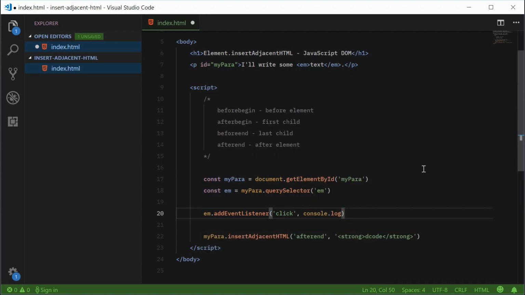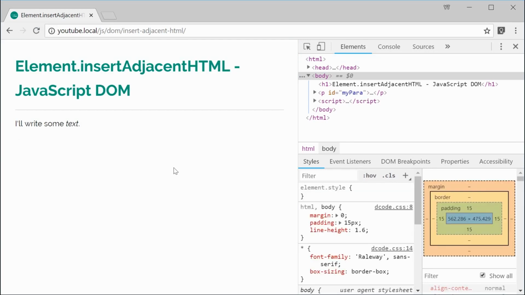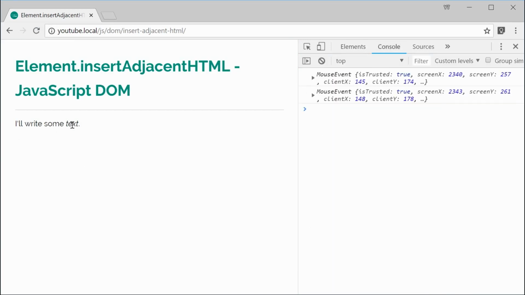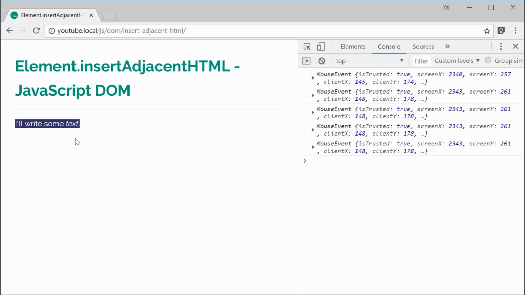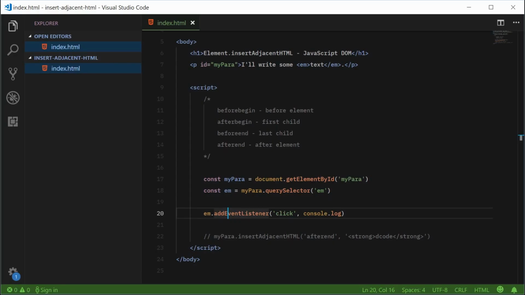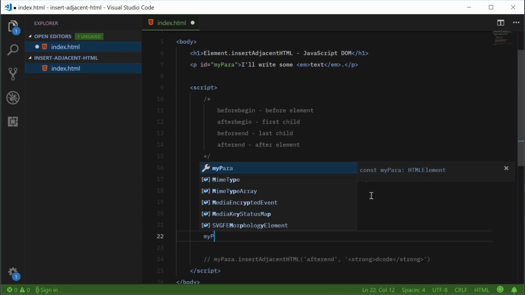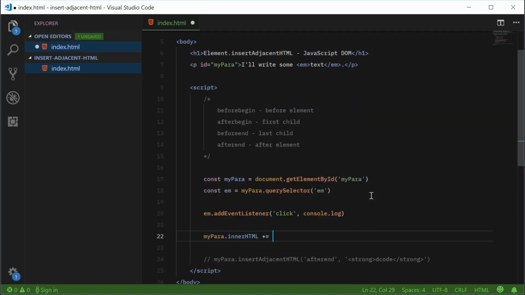I'll also just get rid of this adjacent stuff, so I'll comment that out. So if I was to save this and refresh the browser and then click on this EM in the console, we get the mouse event. So we can see it works just fine. Now if I was to use the innerHTML property to add this strong HTML appended to the HTML, for example, if I was to say myPara.innerHTML plus equals and then copy that right there. So I'm appending this HTML using the innerHTML property.